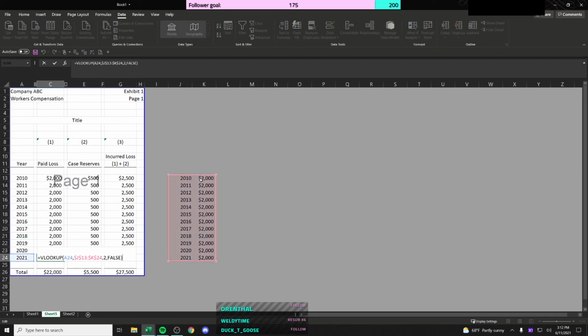So this is still looking up now this new year. And now I could just copy and paste this down, and the sum is preserved, so the sum is still taking the sum of that new year.